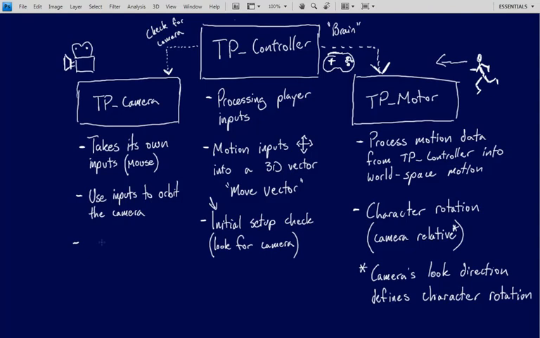The only reason I wanted to mention TP controller again is that we did already say that there was going to be an initial setup check. So we do have some sort of a signal coming out of TP controller at the beginning, and there's actually another check that'll be bouncing out throughout the entire gameplay process. We'll get to that here in just a moment. So first off, this TP camera class has the power to create its own camera if one doesn't exist.